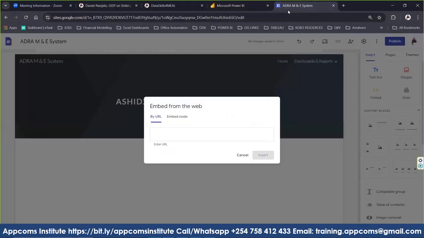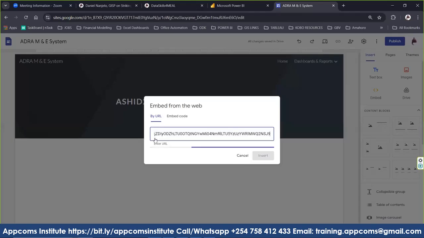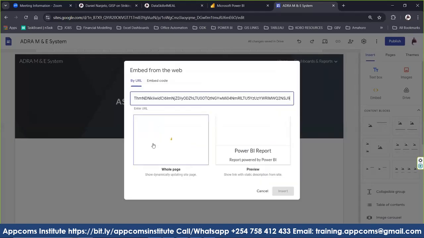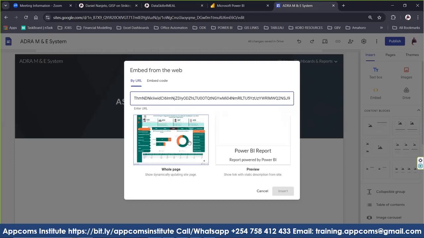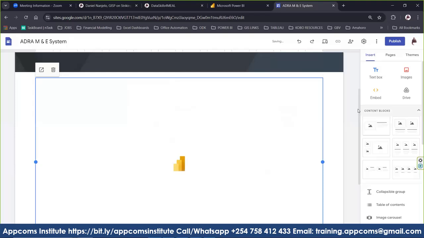So under here, you click on embed and then by URL, and then you copy the URL there, right? So it gives you this window here. So you can have it as a thumbnail like this, or you can share the whole page. So it's up to you to decide which one works well for you. I think for me, this one would be good. So I'll pick whole page and then insert. So there it is.